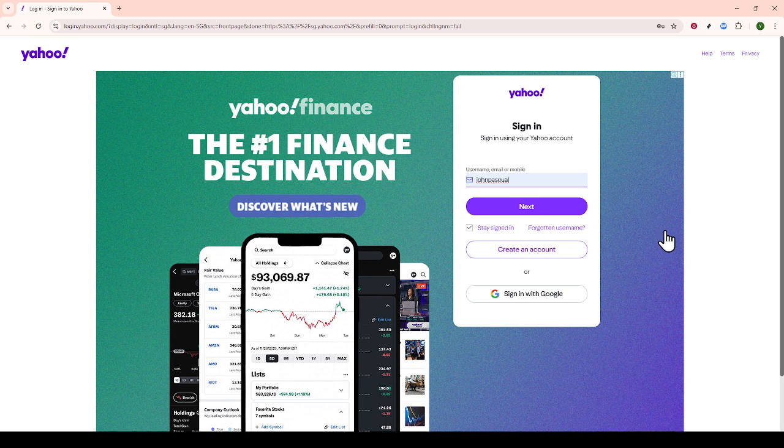Once you've clicked it, your new password will be set and you can return to the Yahoo login page. Enter your email and your fresh new password to log back into your account. By following these steps, you should now have full access to your Yahoo email account with a newly reset password.